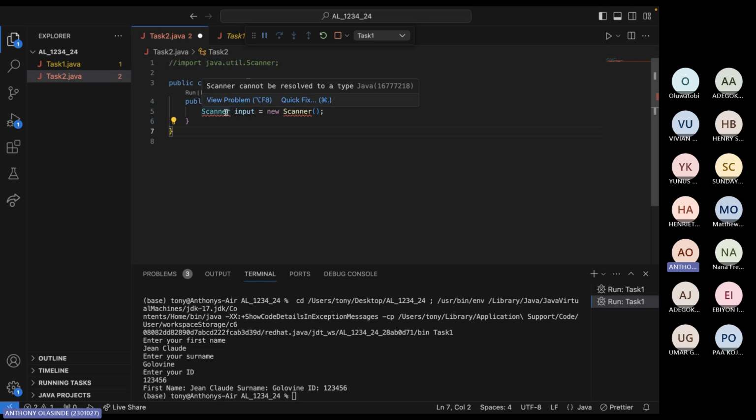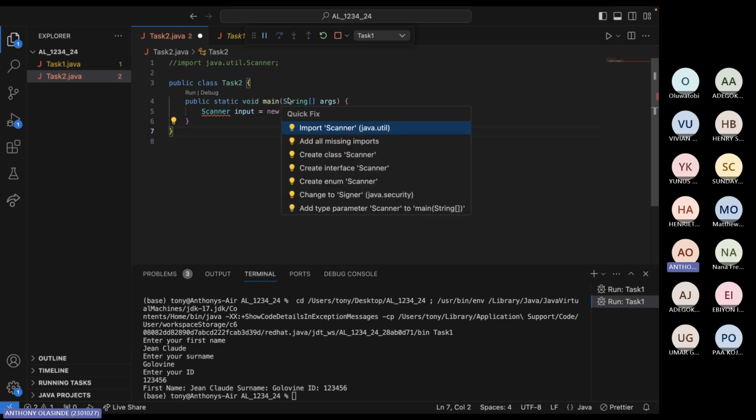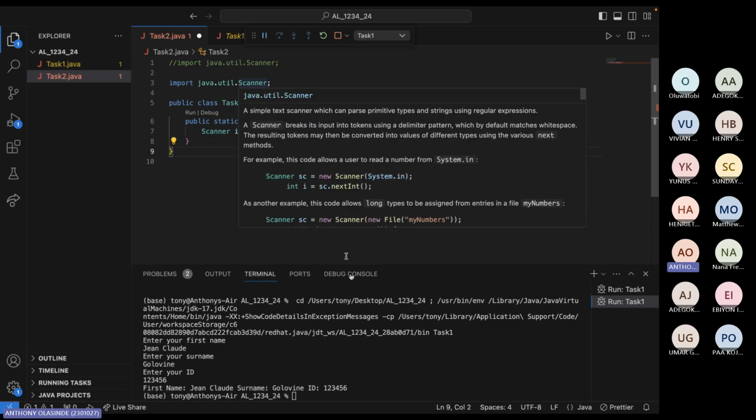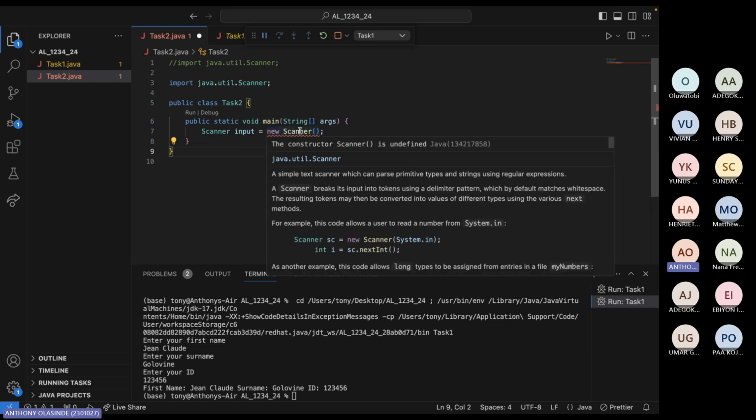One thing you can do is highlight on it. Just put your arrow over the red stuff. Go to quick fix. Then the first thing, import scanner. You get it. Then here also it's saying something.